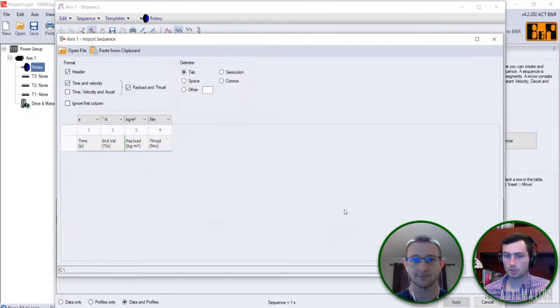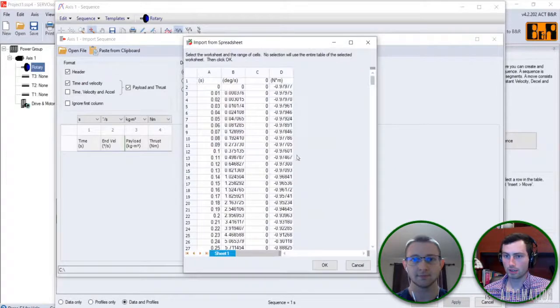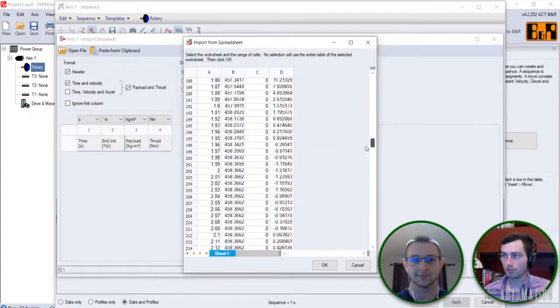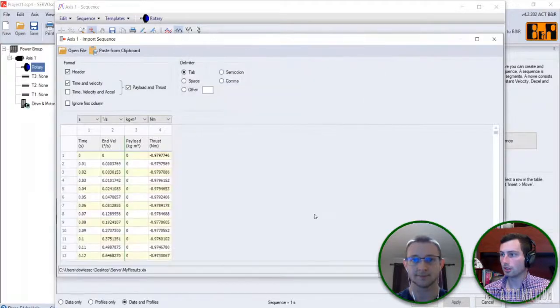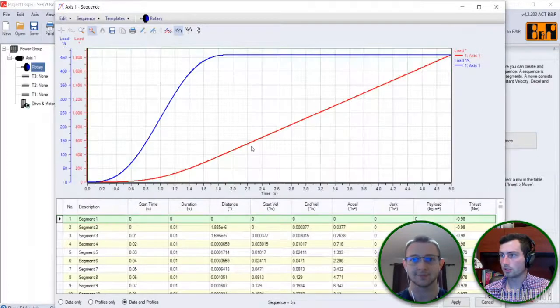And then I'm going to open the Excel file that was generated from MapleSim, and you can verify all that data, scroll down and make sure everything looks good. Once that data gets imported, again, we can see that we've got our four different columns there, values. And once I hit OK, now we see that data plotted out as a sequence inside of ServoSoft.